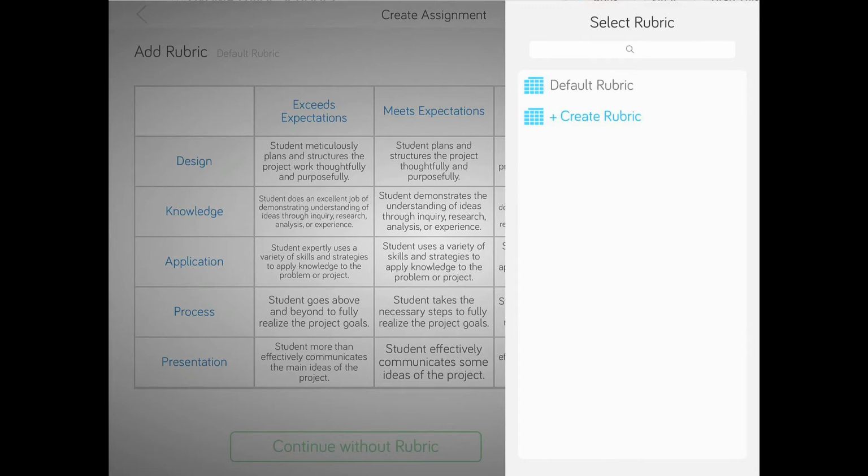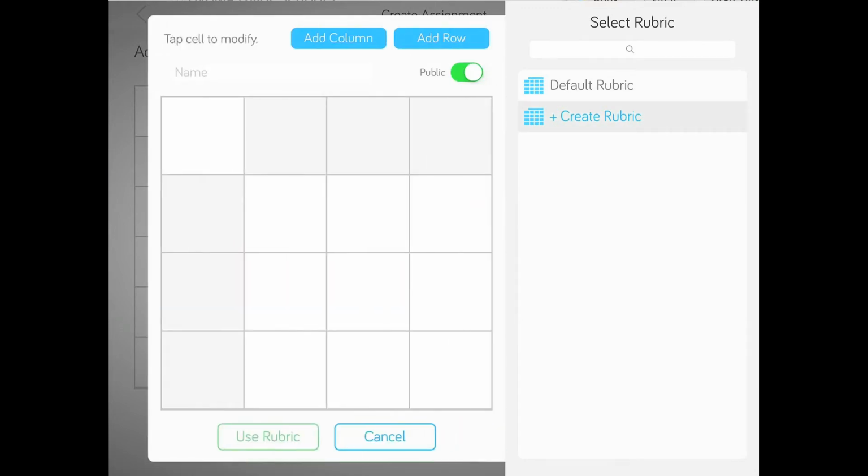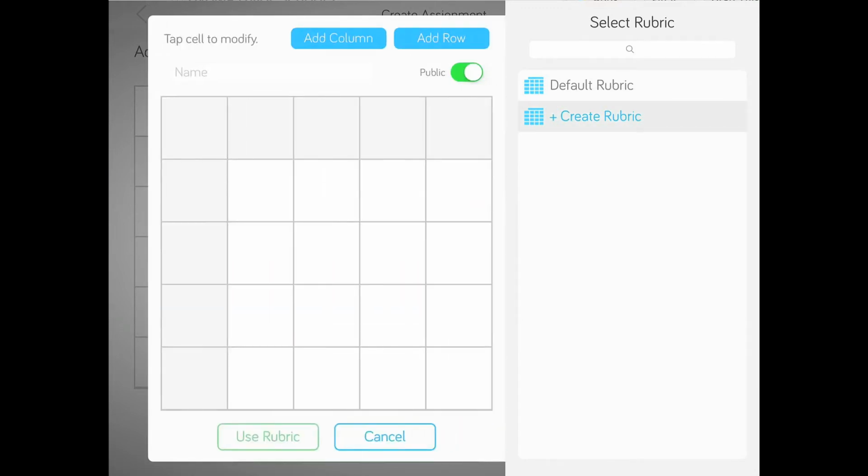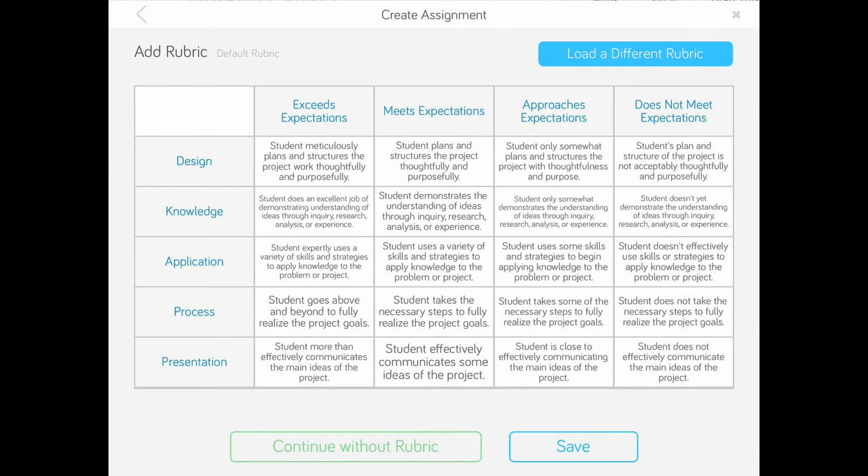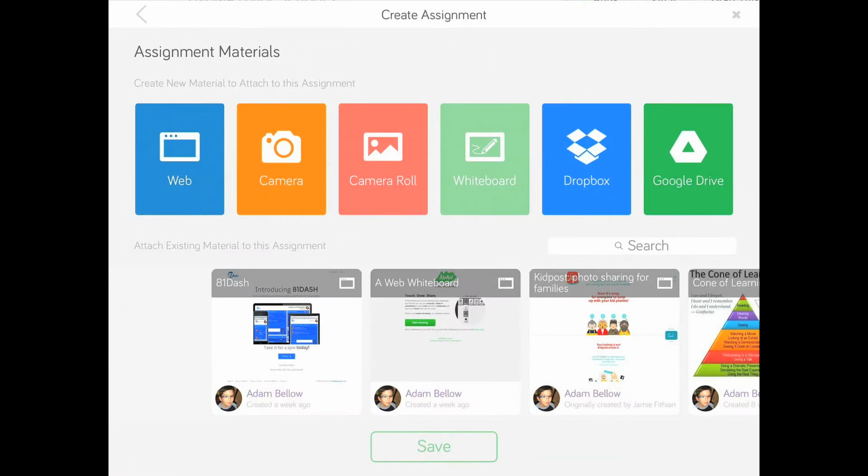Or you can go to load a different rubric, and then therefore you can go in and create your own from scratch, where if I go to create new rubric, you can see I can add rows and columns and make it as personalized as I want. Or I can go over here to go to save. That'll attach the current rubric. Now I can make assignment content.